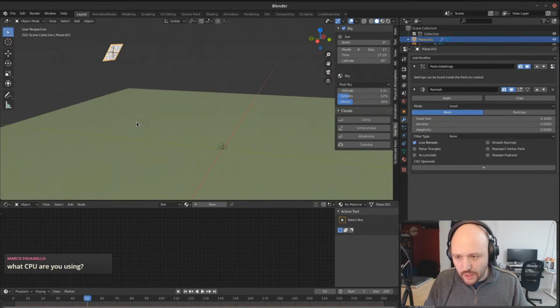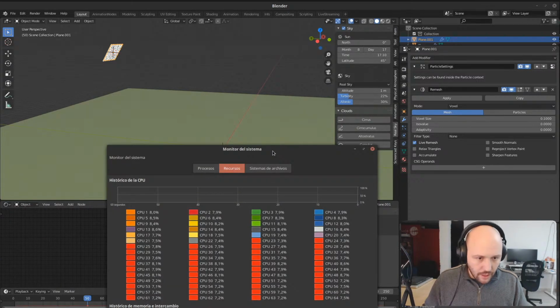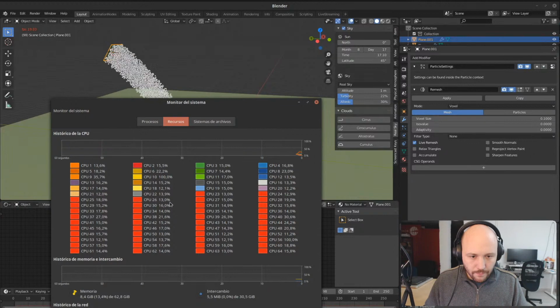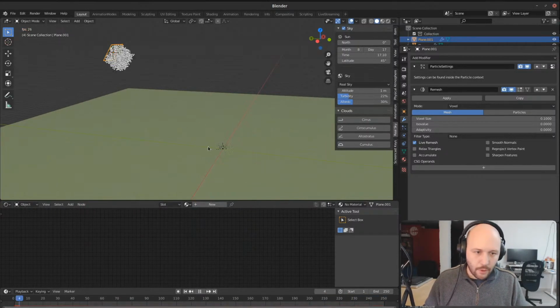What CPU are you using? I'm using a 2990WX, a Threadripper, but in this case, I can show you if you want. In this case, the CPU is not so important. You can see that the threads are at 12%, 20%, so this CPU is doing nothing with these particles. Any CPU can do this.